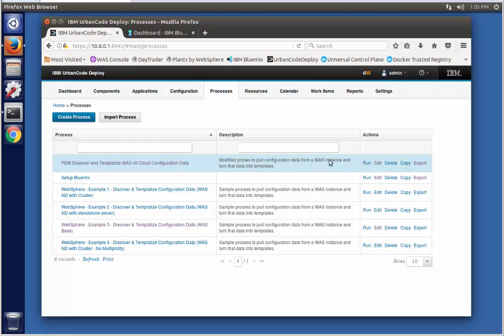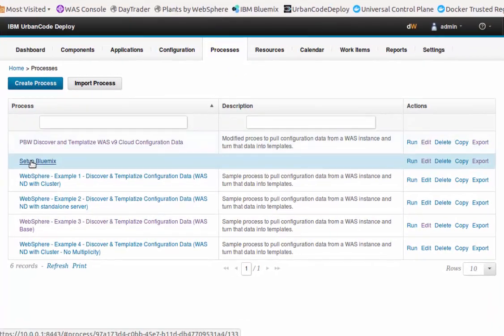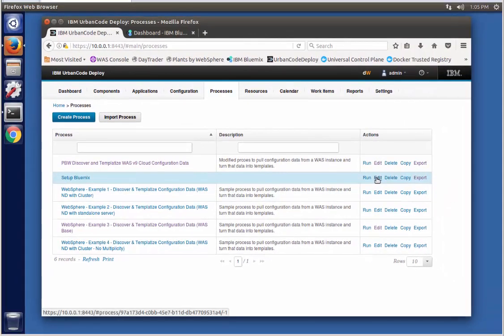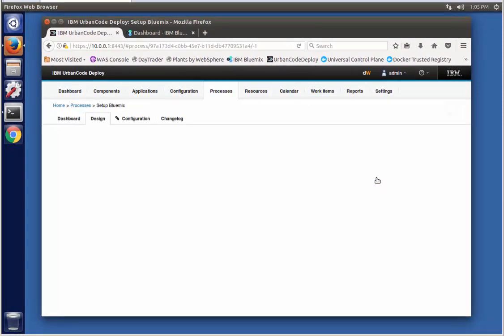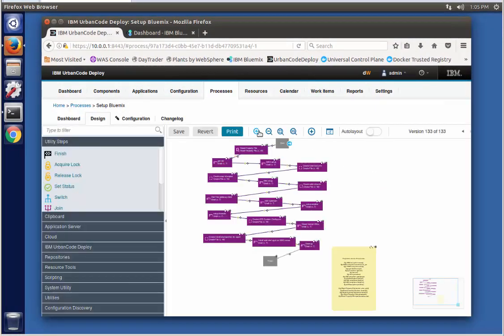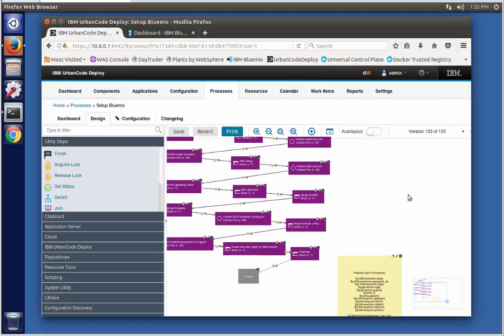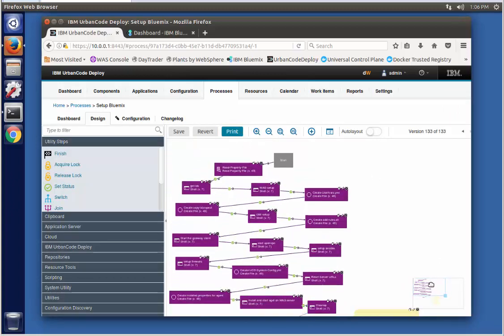In other words, these generic processes are not tied to any specific applications, yet can perform all kinds of automation tasks for you. So I've created this automation process called Setup Bluemix, and I'm going to show you what the process looks like, although while it runs I'll dig a little bit deeper into what these steps actually do.